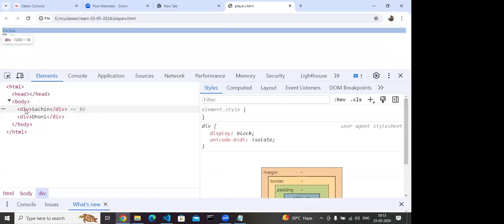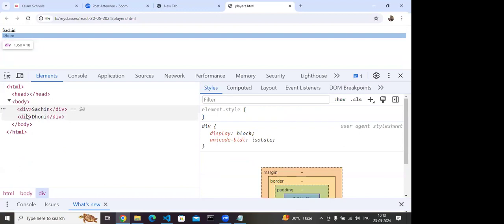Okay, listen. First Sachin is there, right? I gave margin bottom 20 pixel. For my Sachin, margin bottom is 20 pixel. For my Dhoni, margin top is 20 pixel. Now the question is, what is the gap between Sachin and Dhoni? That is the repeatedly asked question. Usually we are going to tell 40 pixel, right? But the answer is not 40. The answer is 20 pixel.